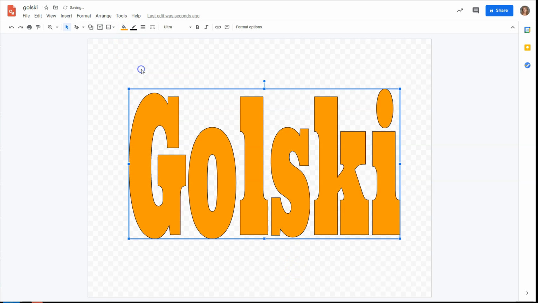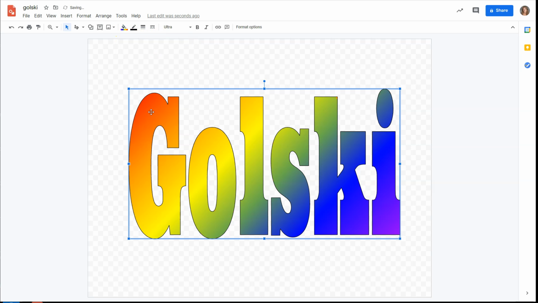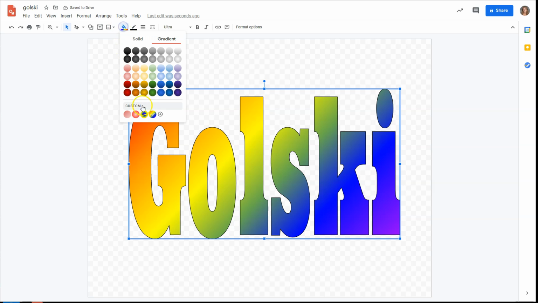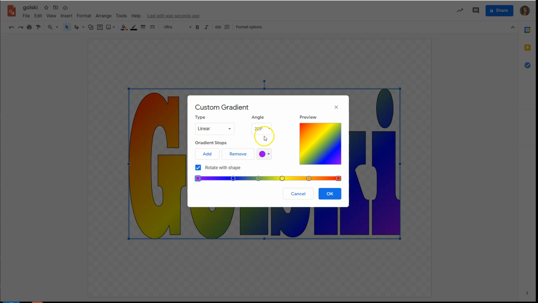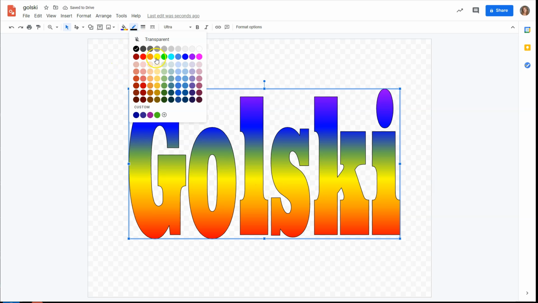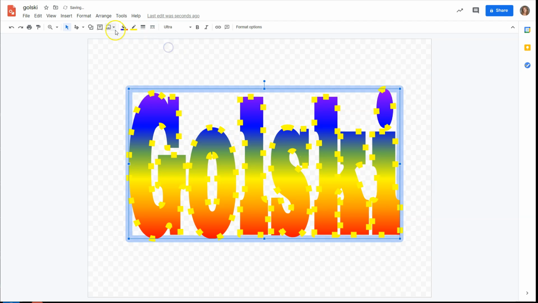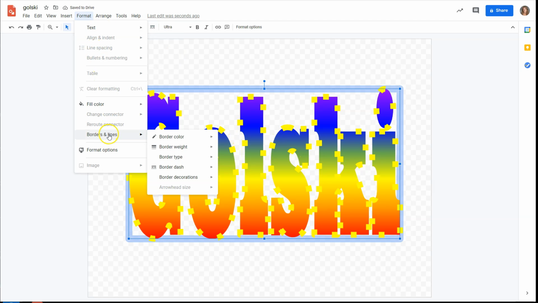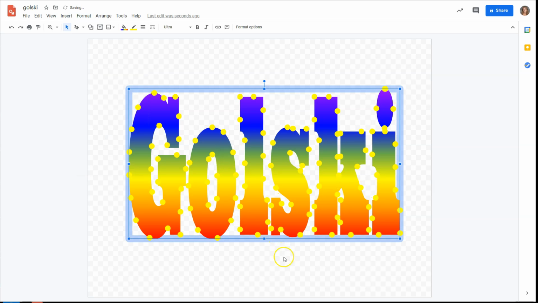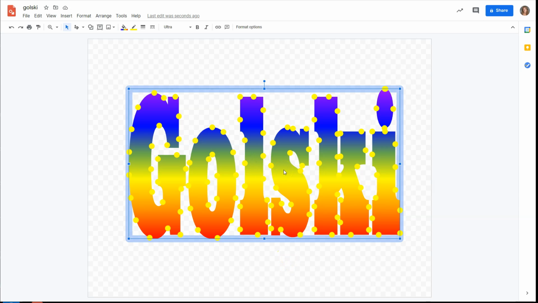I can fill it in with different colors. I can fill it in with gradients. I'm going to choose that gradient that I had before. I'm going to come down here to custom, and I want to change the angle of that so that it is 90 degrees. I want it to go up and down. And I can make the border of that be thicker and have dots, and again I can go to borders and lines and change the border decoration to be a rounded cap, and so now I have a polka dotted text, and oh my goodness, talk about the fun of that.